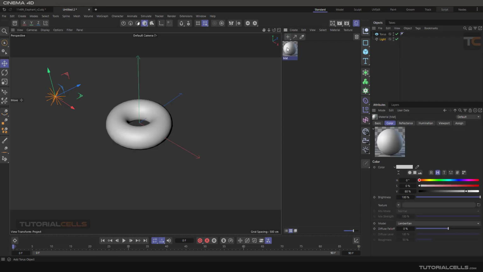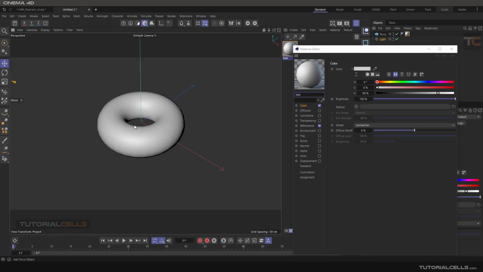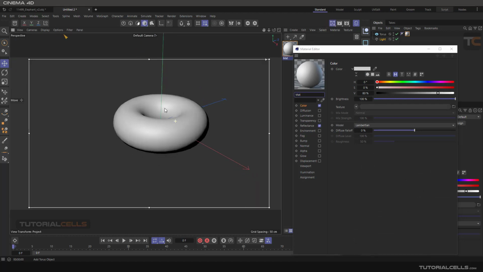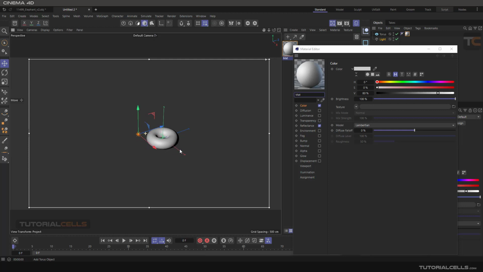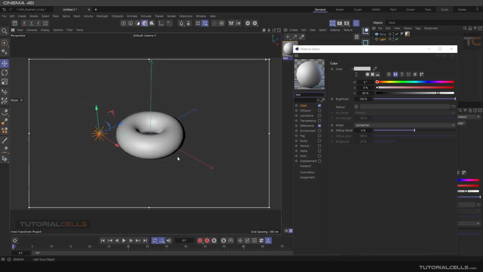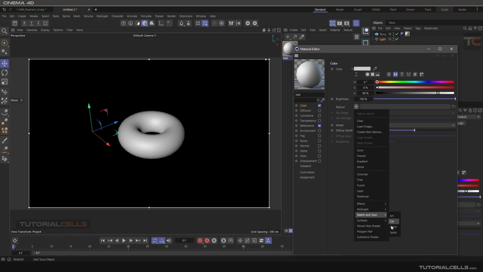Another shader in Sketch and Toon is Spot. If we have something like this, and of course we have to render it, you can see that because of this light, we have some specular here. We want to assign the texture Sketch and Toon Spots.